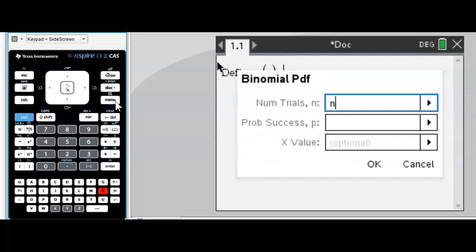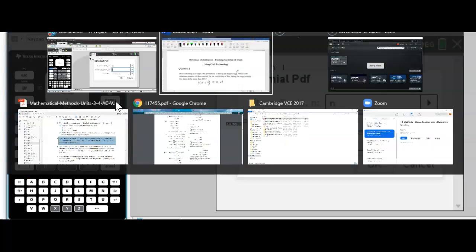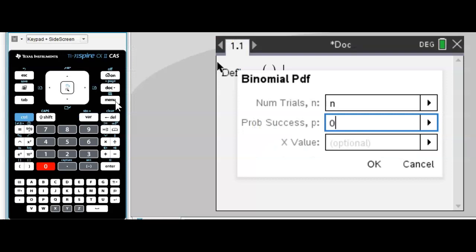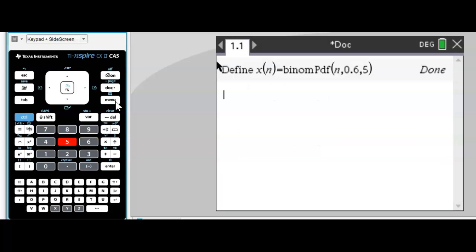Number of trials being n. The probability of success in this case is 0.6, so 0.6, and the value for x, we're looking at exactly 5 successes. So I'm going to put in 5 and press enter, and that's defined the binomial distribution for n number of trials, right?